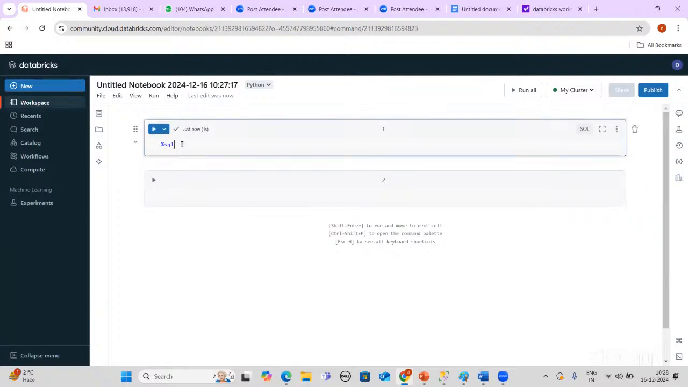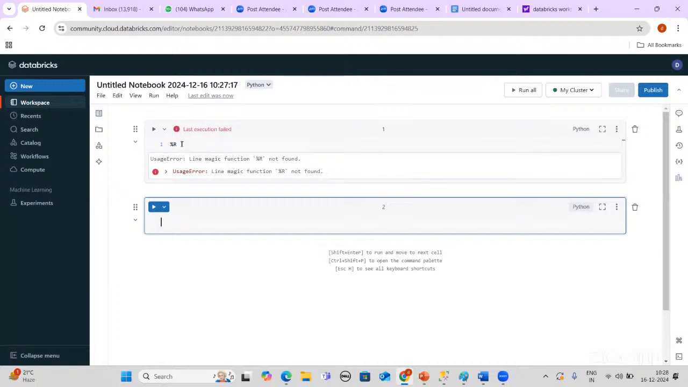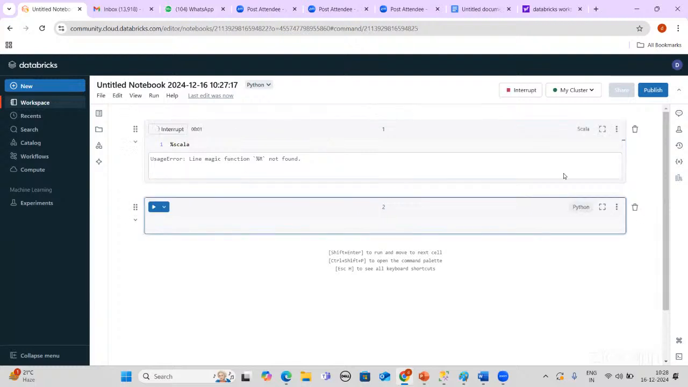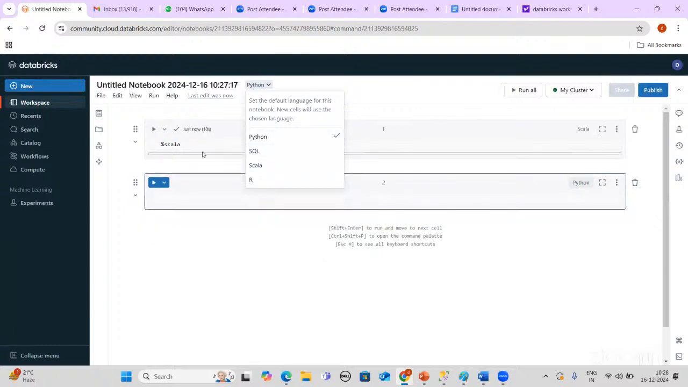If you change this to R, then that is going to be changed into R in the paid version. How many kinds of languages is it supporting? Scala, so it will change into Scala. R, Scala, Python, SQL. The simple magic command is, if you write percentage Scala, then it will convert the entire cell's coding language into Scala. Now we are trying to write in SQL, so I am converting all cells into SQL.